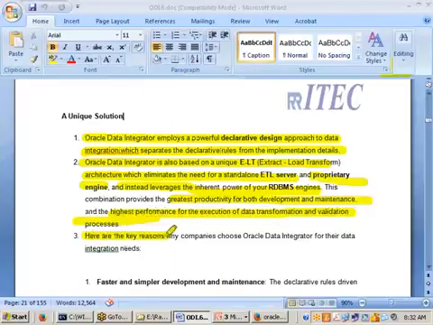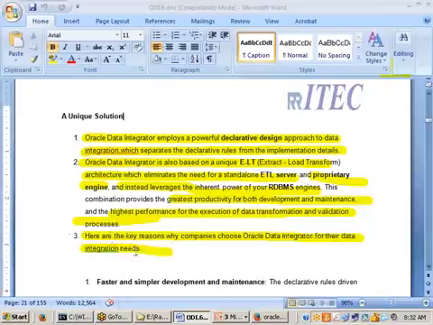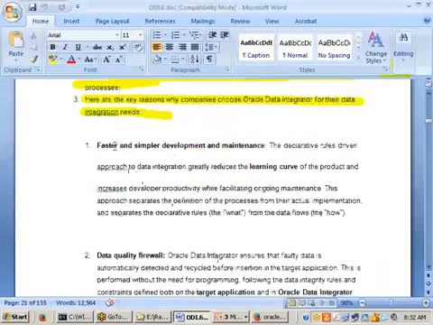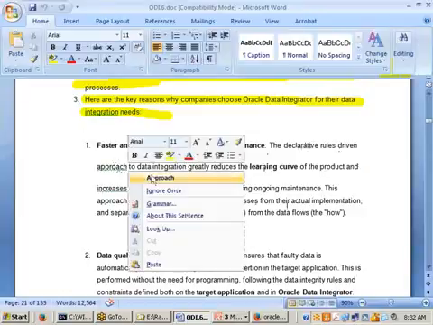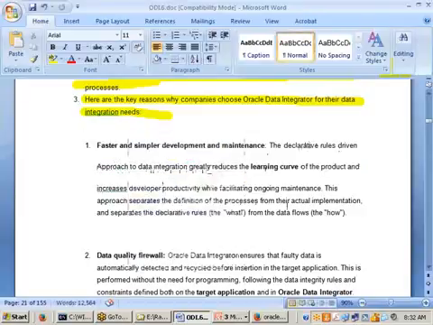Next, here are the key reasons why companies choose Oracle Data Integrator for their integration needs. Why they are going for it, these are the key reasons. Number 1, faster and simpler development and maintenance. The declarative rules-driven approach to data integration greatly reduces the learning curve. What you need to learn will be very little, taking very little time and very few topics. Because there are fewer topics and fewer things, we can learn very quickly.